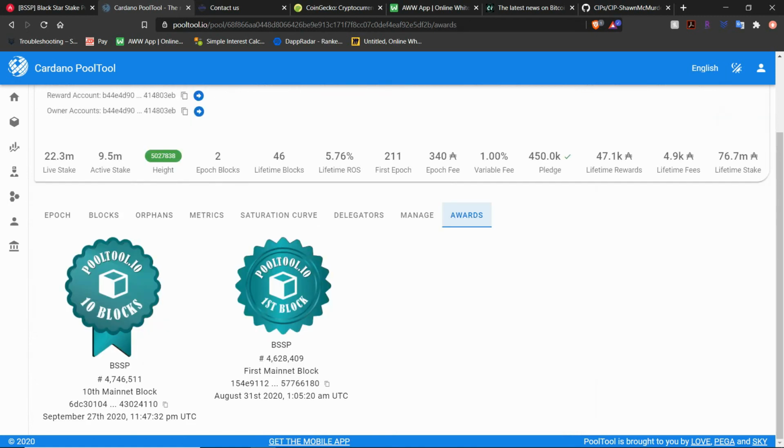All right, so we're in awards. We haven't received any other awards lately. I believe the next award from pool 2 is 100 blocks minting. You know, we have a lot of competition, and we're coming from a small pool to, I believe, a mid-sized pool right now. We'll get to 100 blocks.